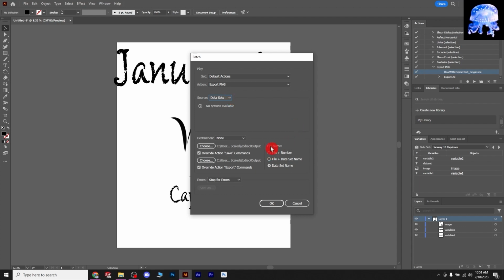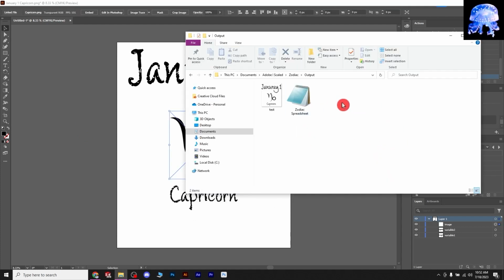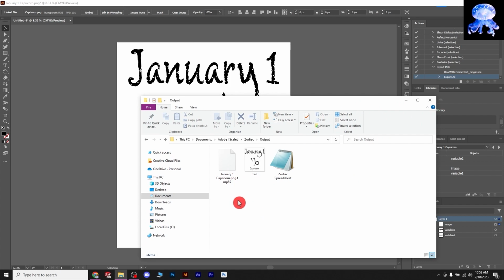And we want the file name to save as the data set name, which we set this to when we were importing our CSV file originally. So make sure that data set name is selected here. Then we're going to click OK. We're going to start seeing all of those designs show up here. Here's the first one, January 1st, Capricorn. And it named it exactly what we wanted it to be named.